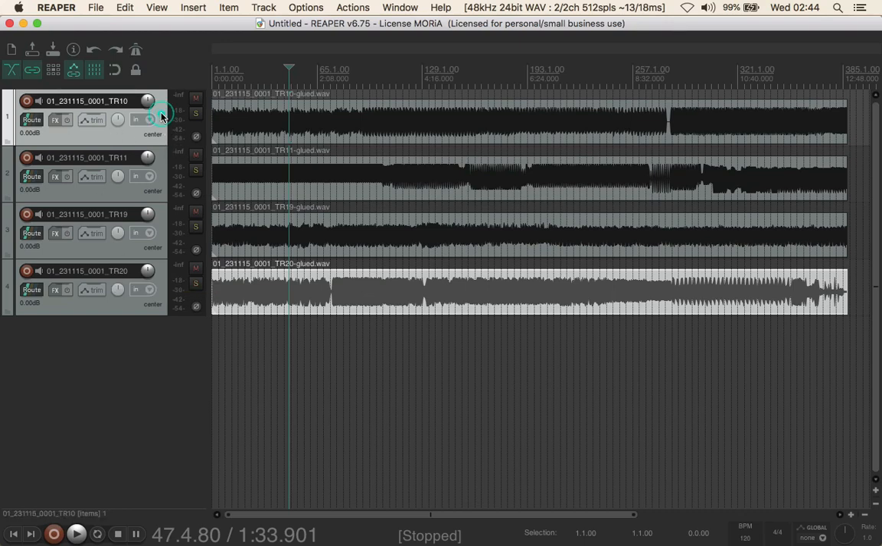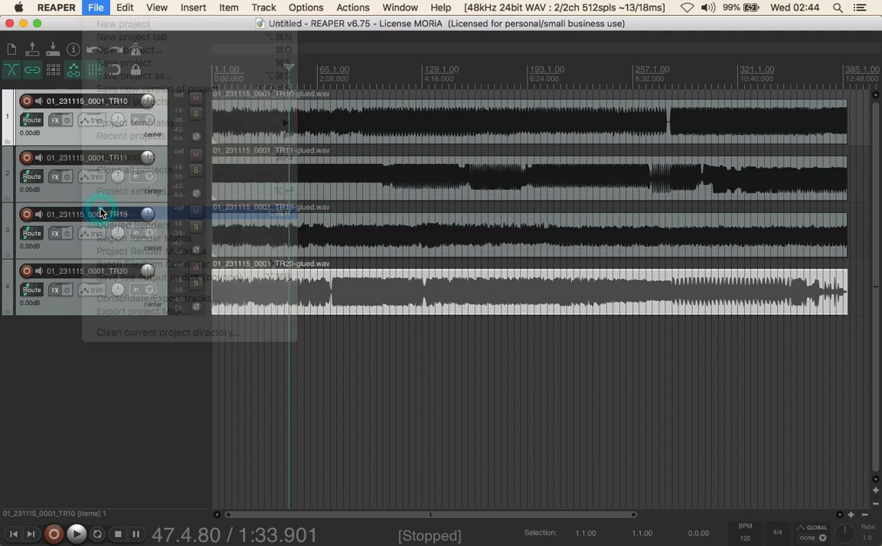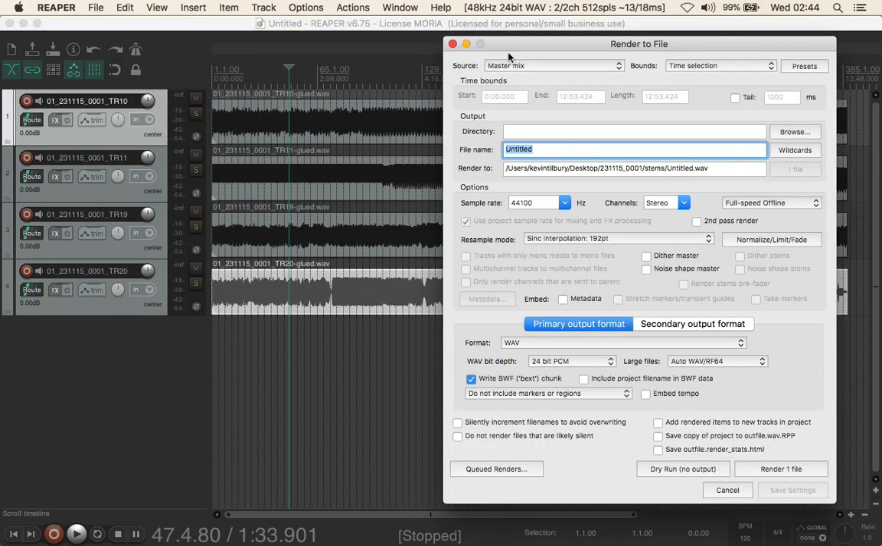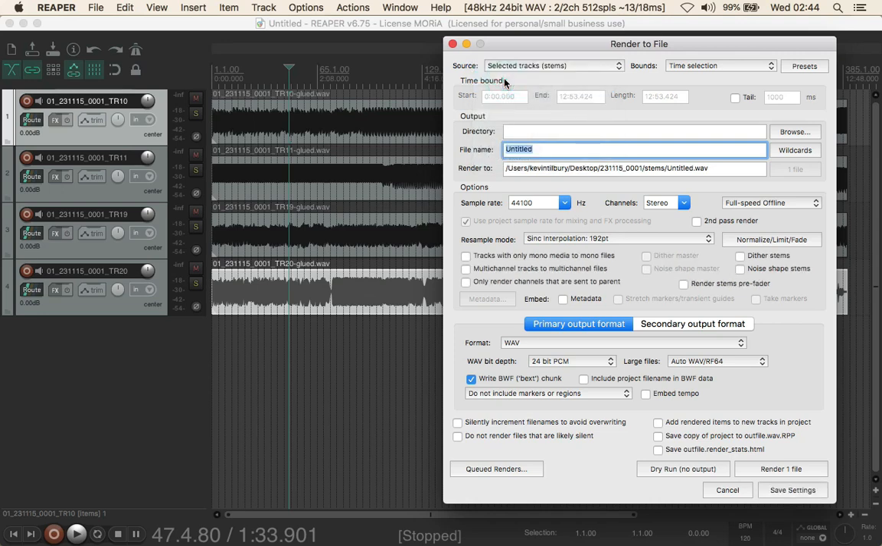And when you want to render, you can go to File, Render, and you can choose Selected Tracks. And I always have time selection on. And then you choose the folder that you've created and do your settings. I always have them on 48.